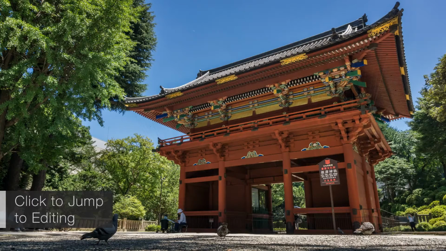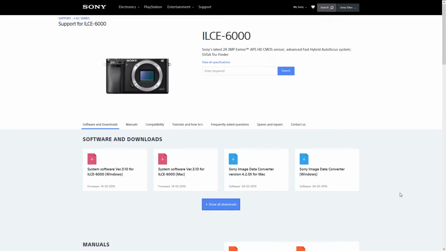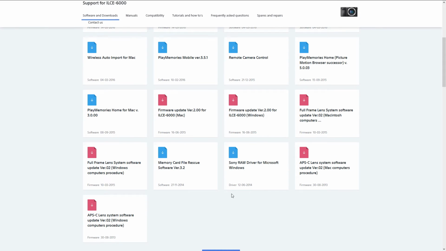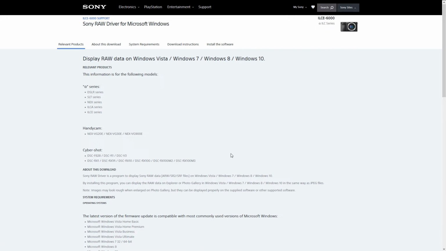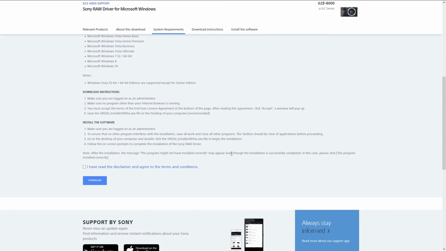But before we start with editing, I want to tell you a few things about RAW images. If you are familiar with RAW files, you can skip this part and jump to the editing. If you can't open your RAW files, go to this website, link is in the video description, and click on Show All Downloads. There's the Sony RAW driver for Microsoft Windows. So just download this and install it. And then you should be able to open the RAW files.